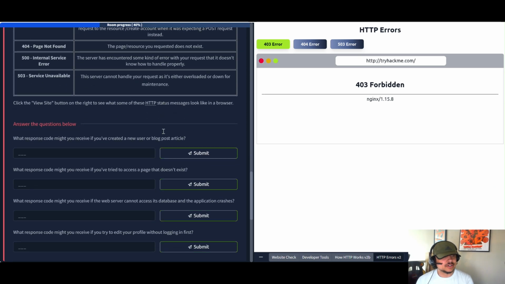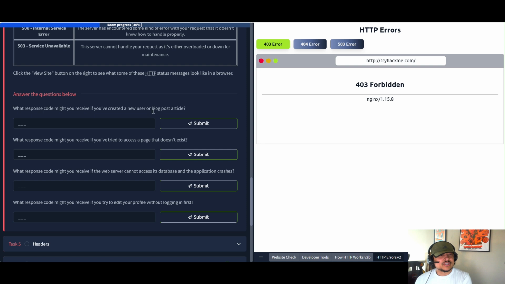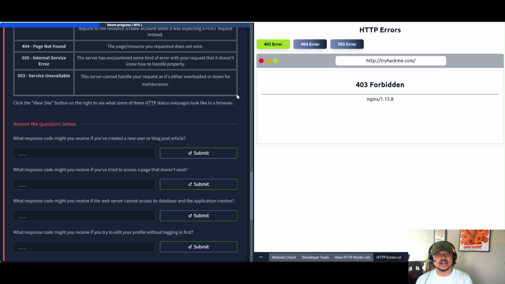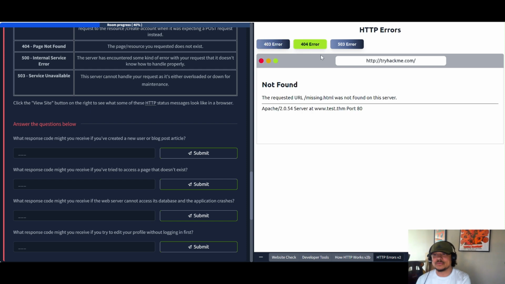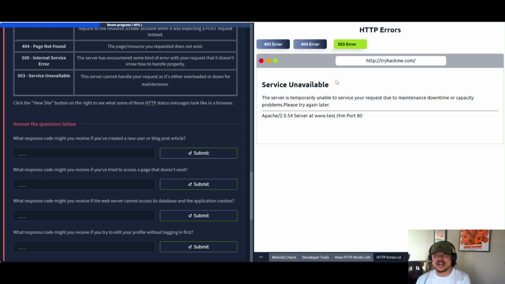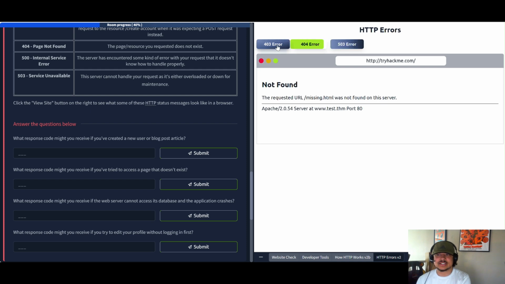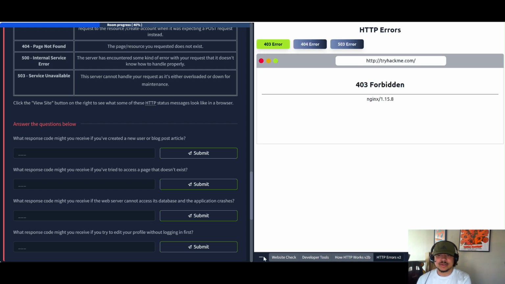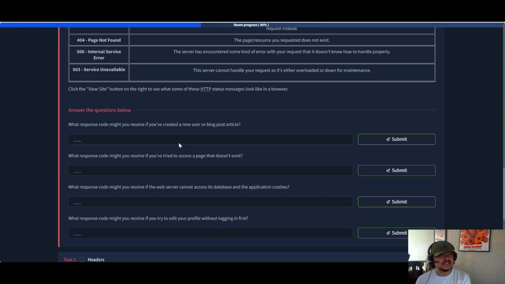All right. So it says click on the view site button on the right and see what some HTTP status messages look like in a browser. So what is the response code you might receive if you create a new user or blog article? Okay, these are two different things. So it's showing what a 403 error looks like. So 403 forbidden, 404 not found, and a 503 error is service unavailable. So that's kind of what it looks like. All right. So answer the questions below.